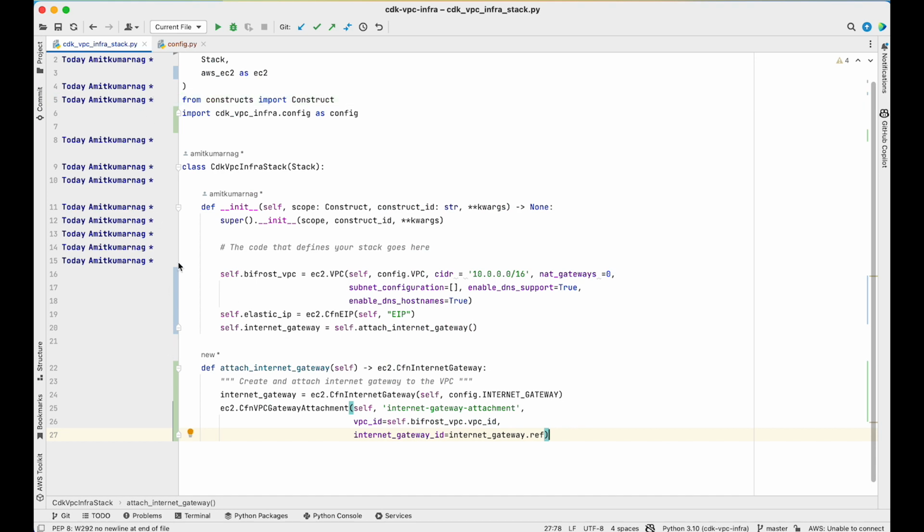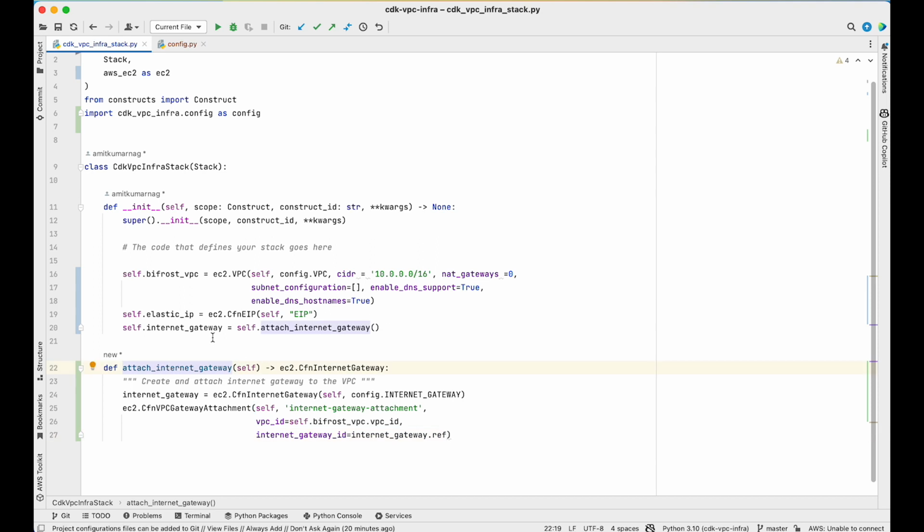Okay, so this is my method, attach internet gateway. It will come here. After creation of the elastic IP, which I am creating here itself, it will create the internet gateway, and the internet gateway method is this one, where it will return internet gateway type EC2 internet gateway. What it is doing is creating one EC2 internet gateway, and it will get the name of the internet gateway from my config file, config.internet gateway, and then it will attach the internet gateway to our VPC.